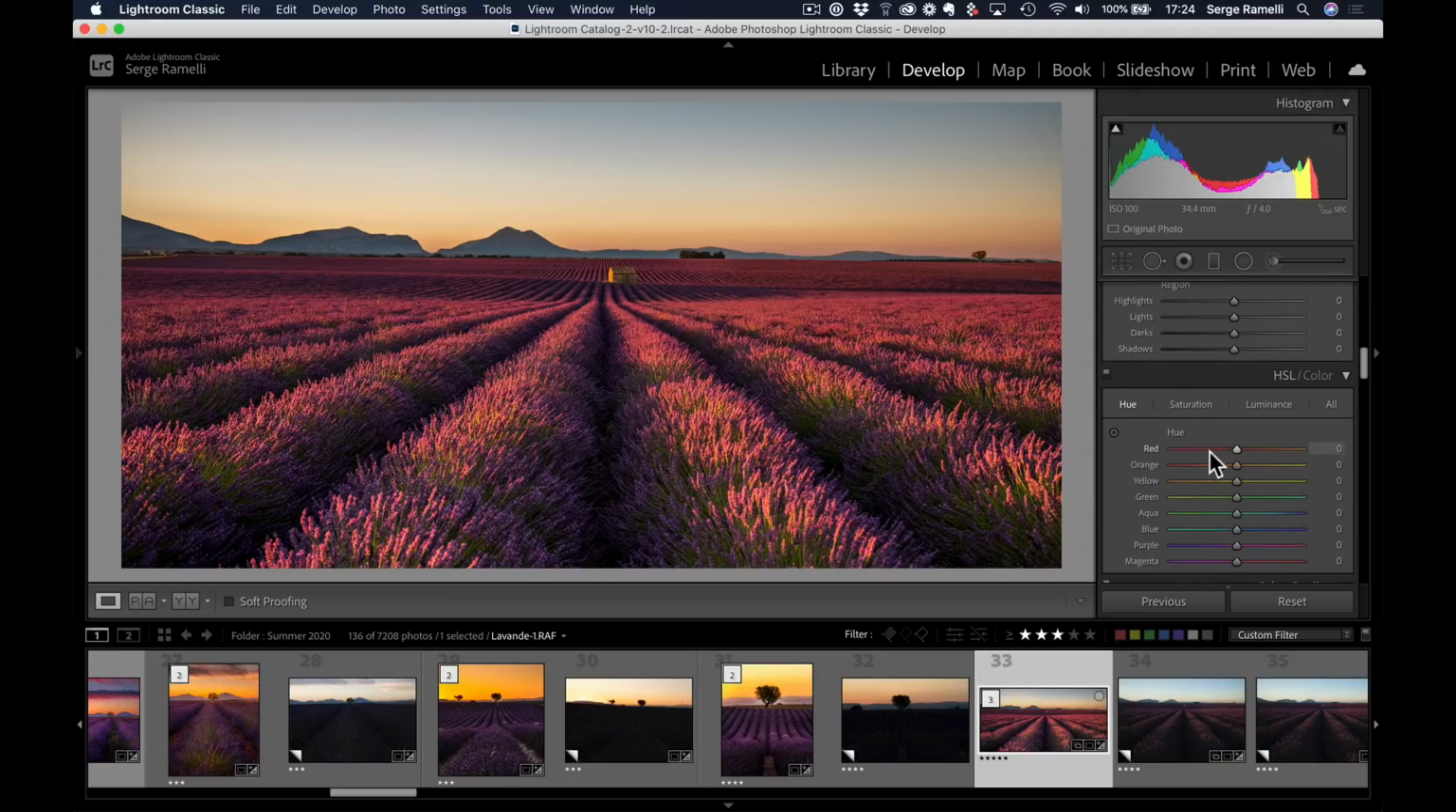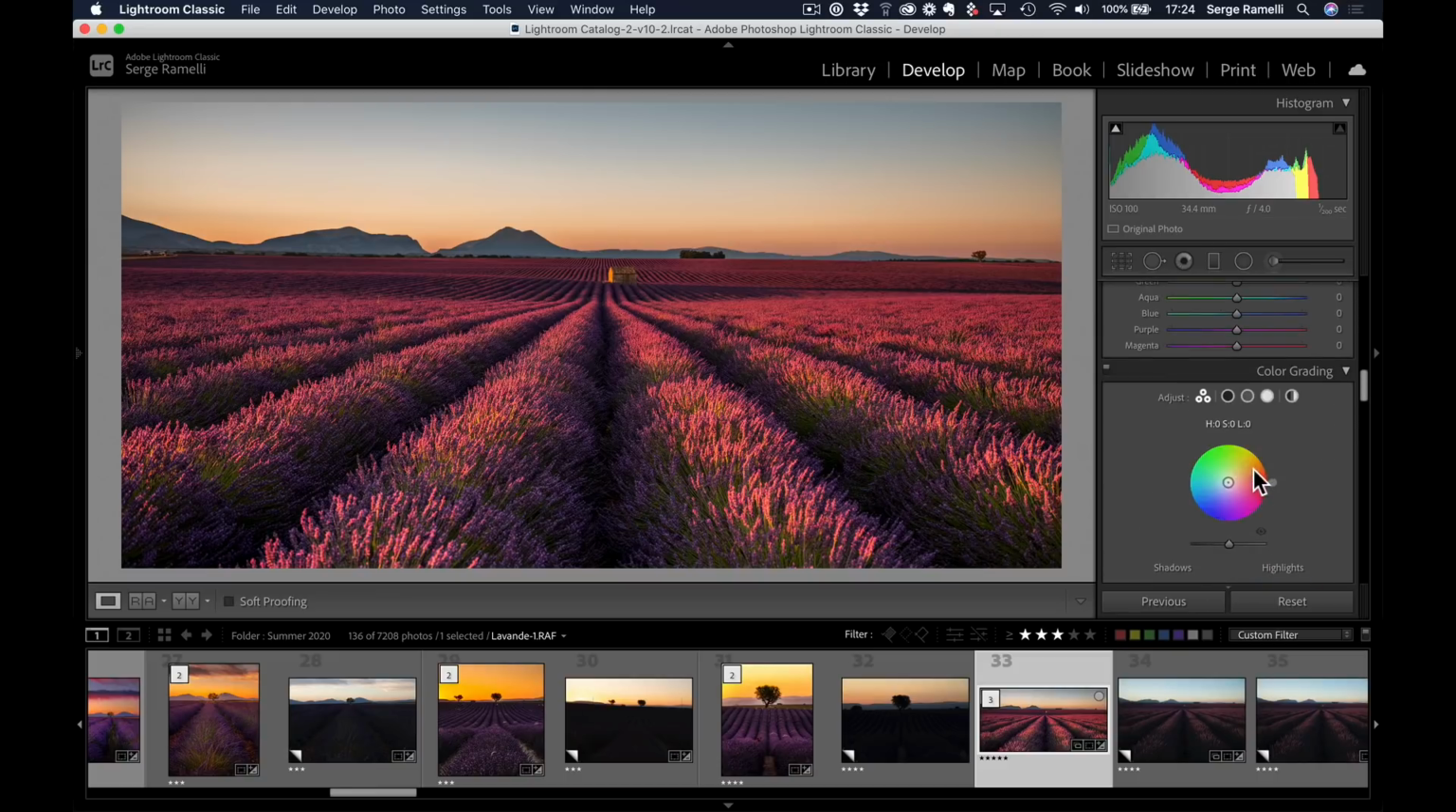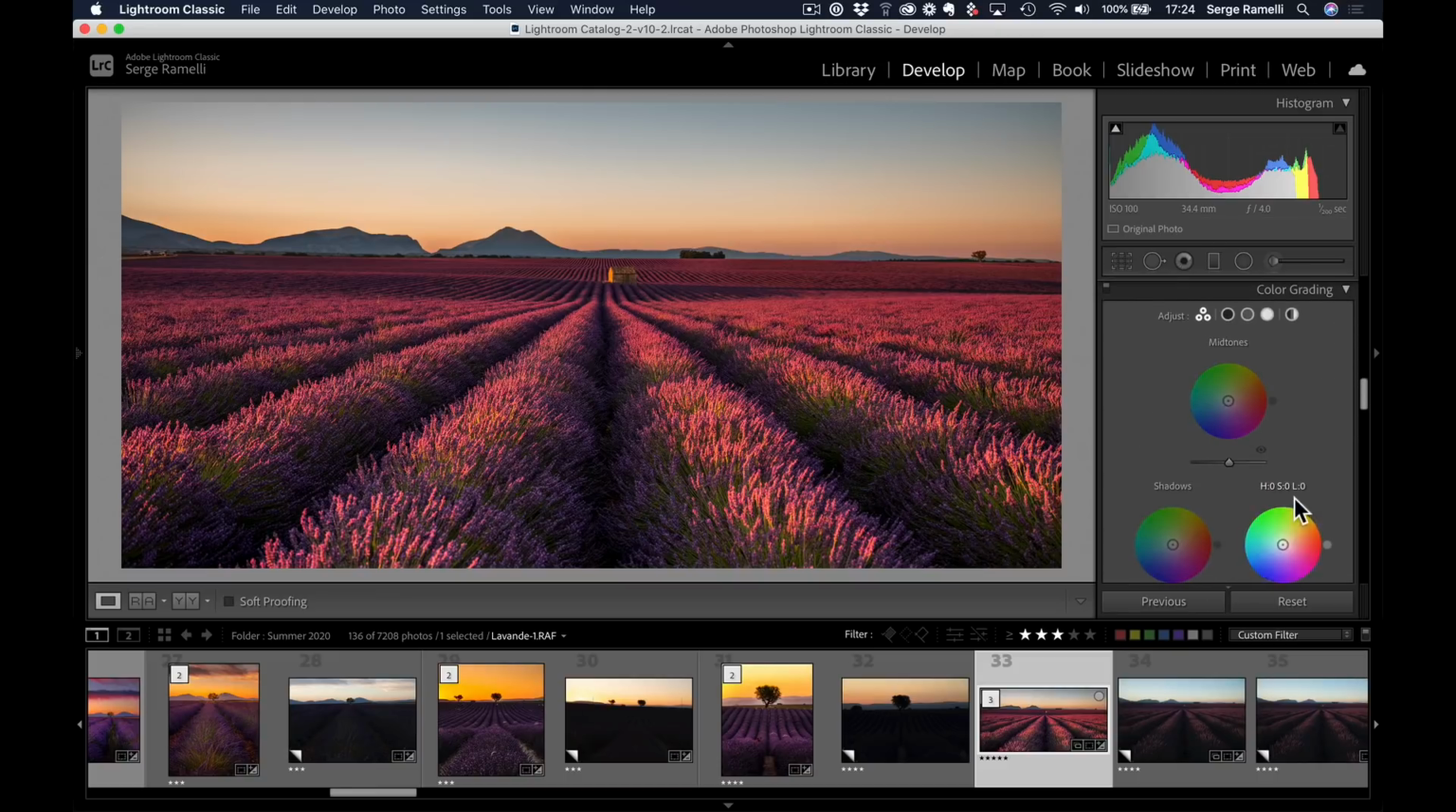I like to mess around with the colors a lot. So I'm going to go to the HSL, and let's see here. What happens if I move my reds? Oh yeah, the lavender, maybe I make it a bit more red. What about the orange? Yeah, maybe a little more orange. What about the yellow? Ooh, I'm going to make the yellow a bit darker. Okay. And then maybe in the highlights here, I'm going to add a little bit more of orange just to make the sky a little bit darker.